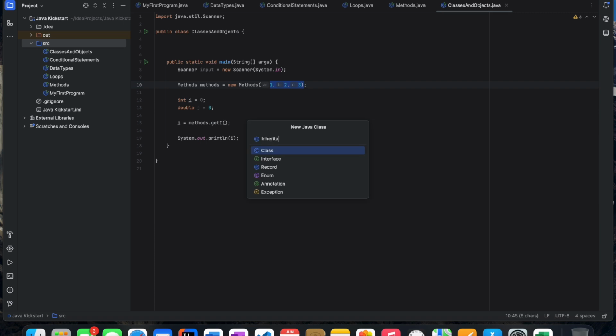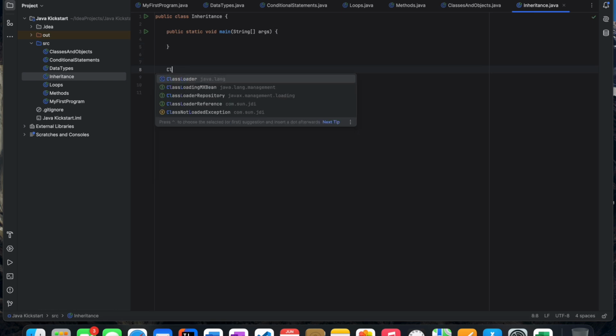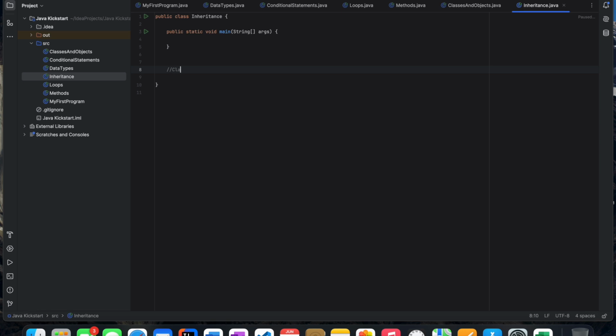Okay. So in inheritance, again, we obviously want our main method. Inheritance is very interesting and sometimes difficult to get your mind around. But how it works is you have a class. Let's just put this in an extended comment. So you have a class.